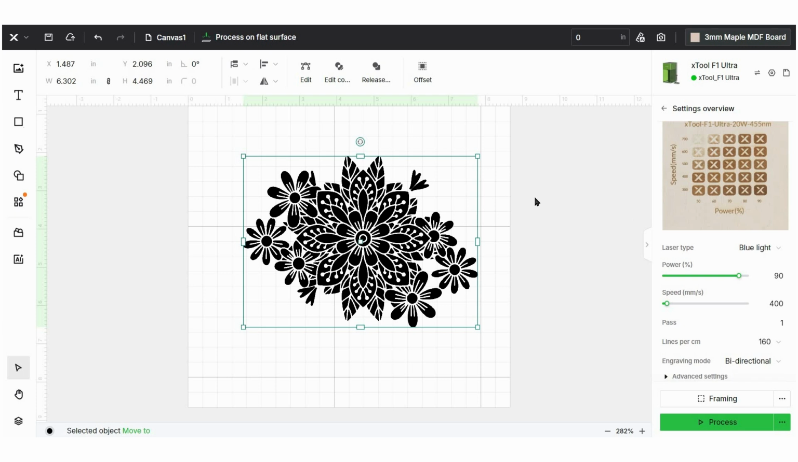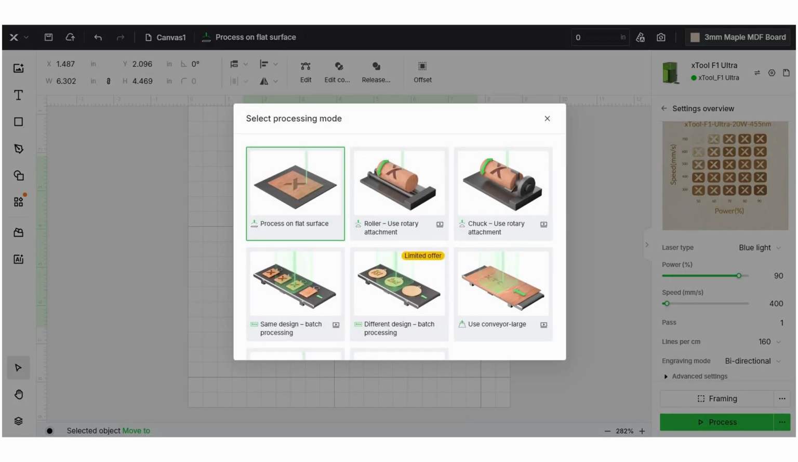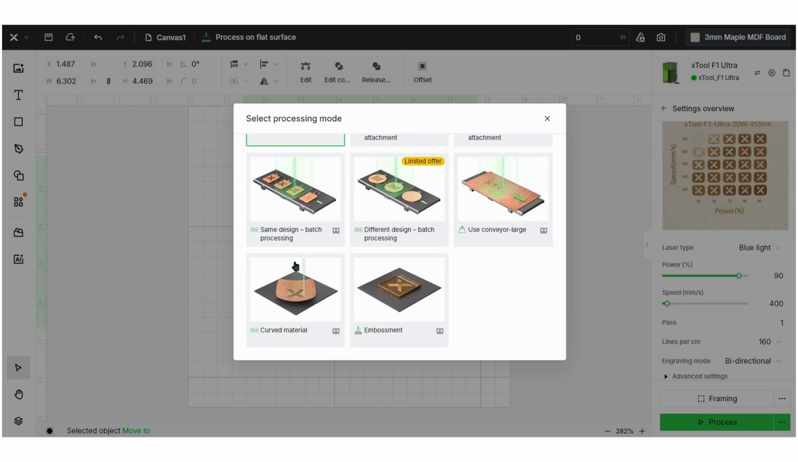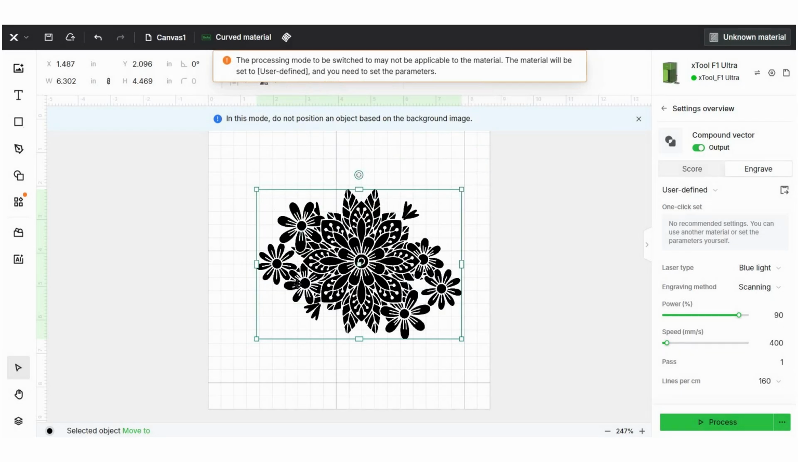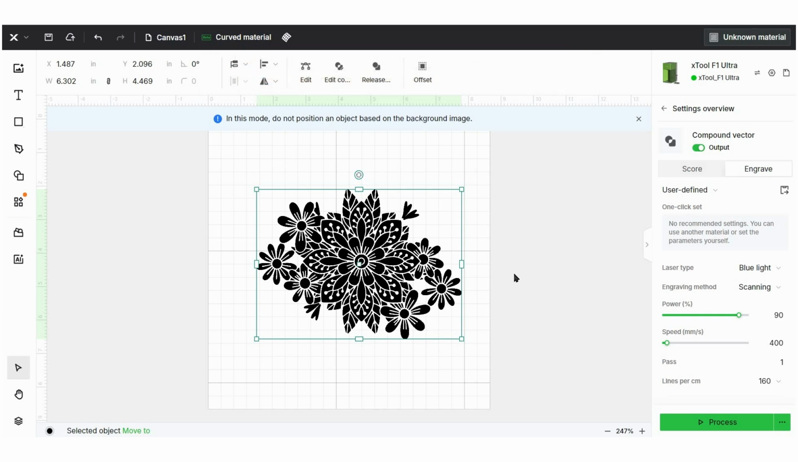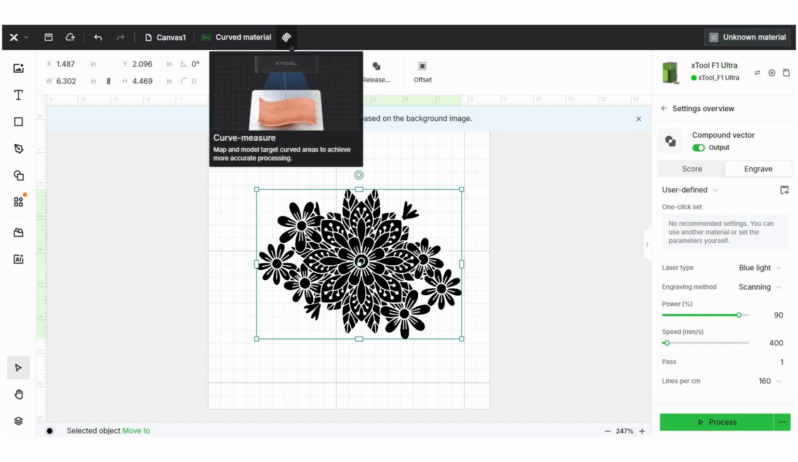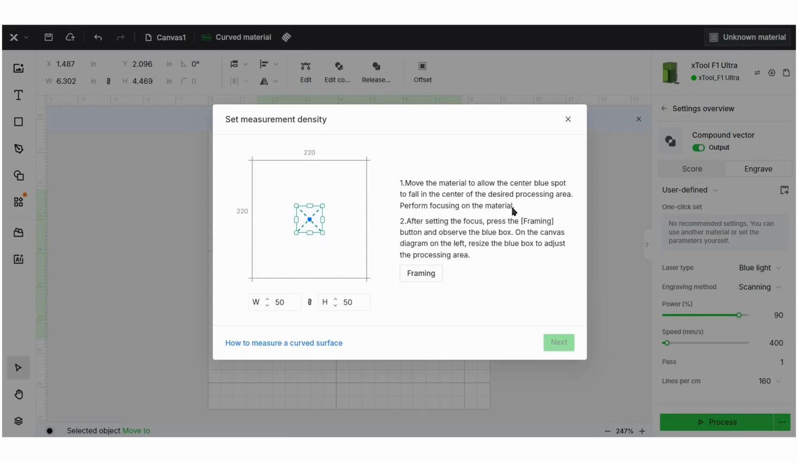And now I need to tell the F1 Ultra that we are doing this on a curved surface. So up on the very top where it says process on flat surface, I'm going to click on that, scroll down, and click curved material. Now notice the F1 Ultra does have a camera, but we are not using the camera here because we are not positioning this based on camera. We are actually going to go right up here and measure this. So I'm going to put the bowl into the F1 Ultra and then we're going to measure. So we are going to rely on framing.